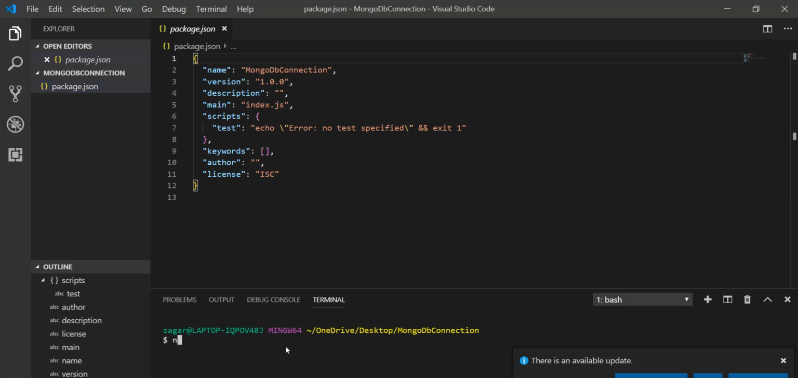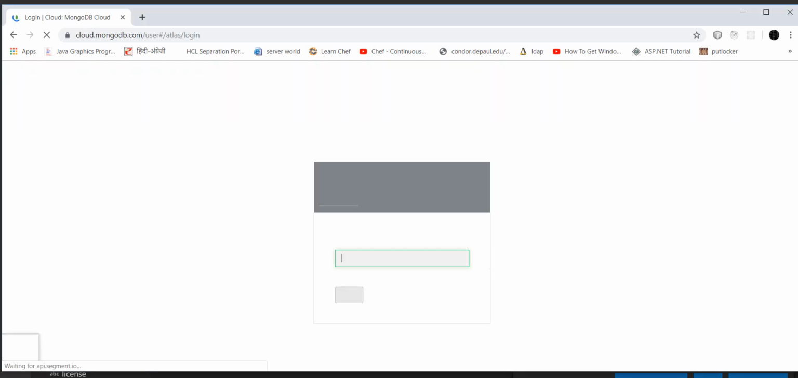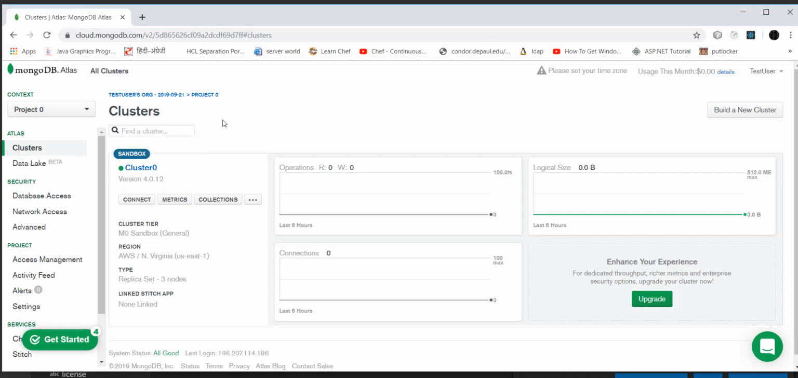I need to install further dependencies. So use npm install express and mongoose. Hit enter. Till all of these dependencies install, just move to the official website of MongoDB, and after signing in, you will see the first screen, and there you have to create a new project.